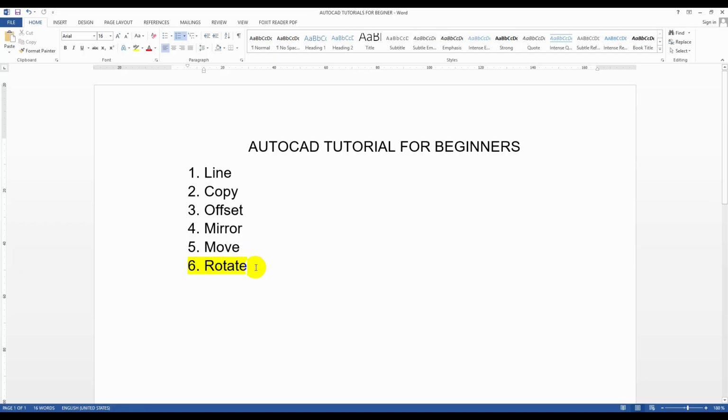Hi everyone, welcome back to my lesson about AutoCAD tutorial for beginners. Lesson 6, rotate command. Rotate command, okay. So let's go.